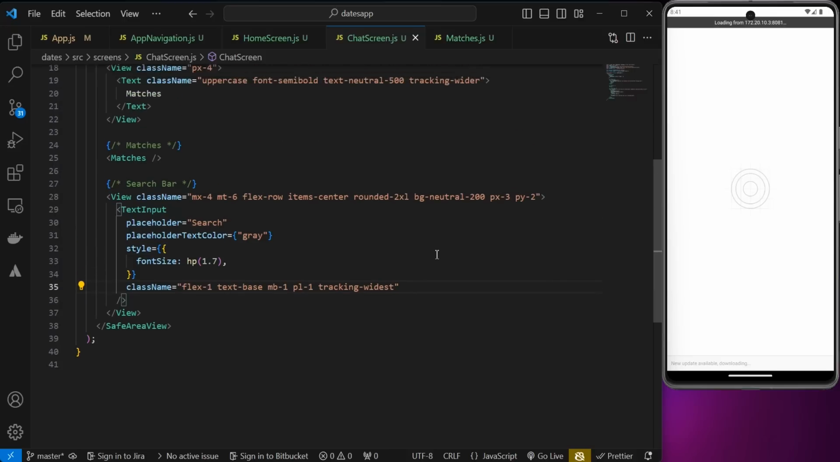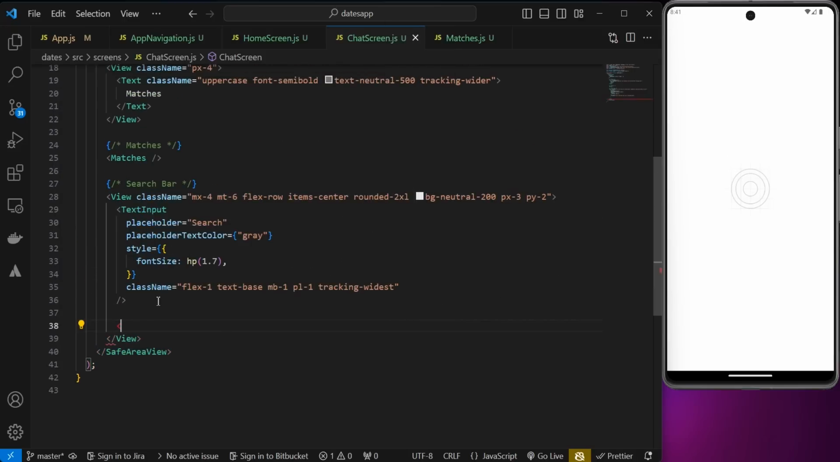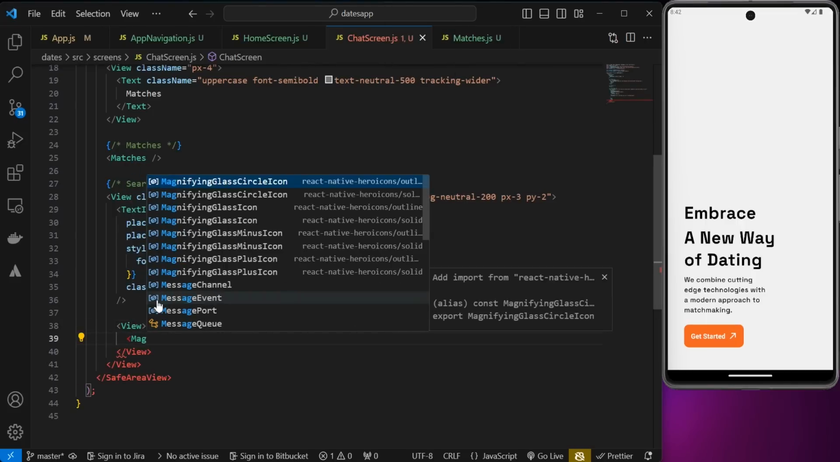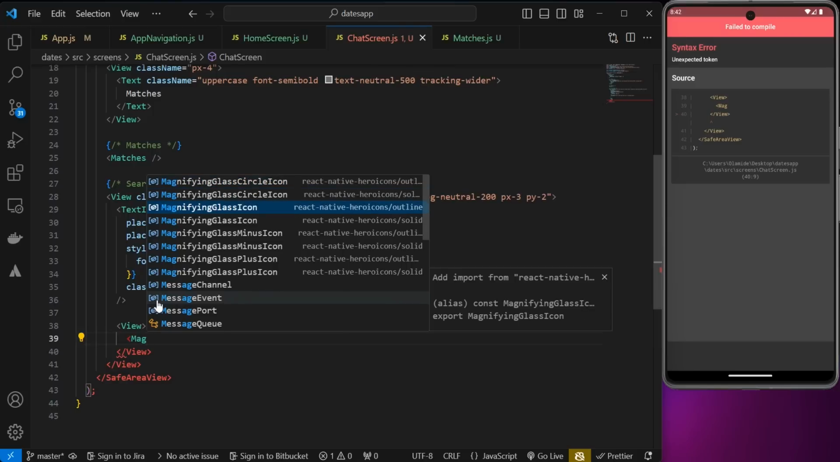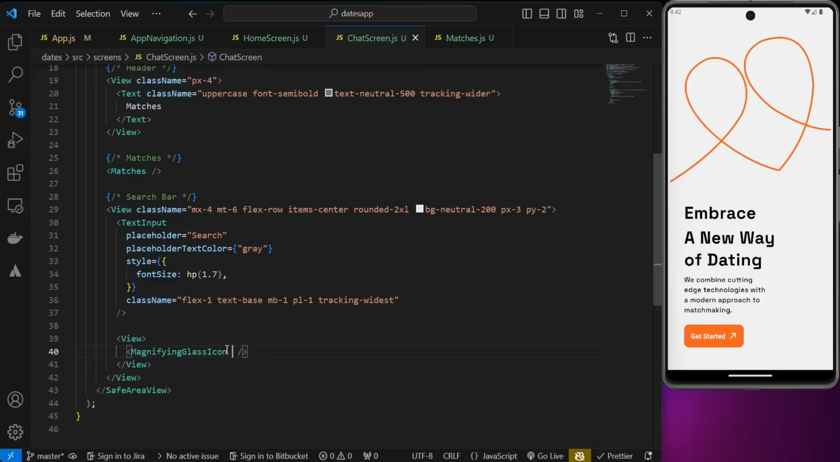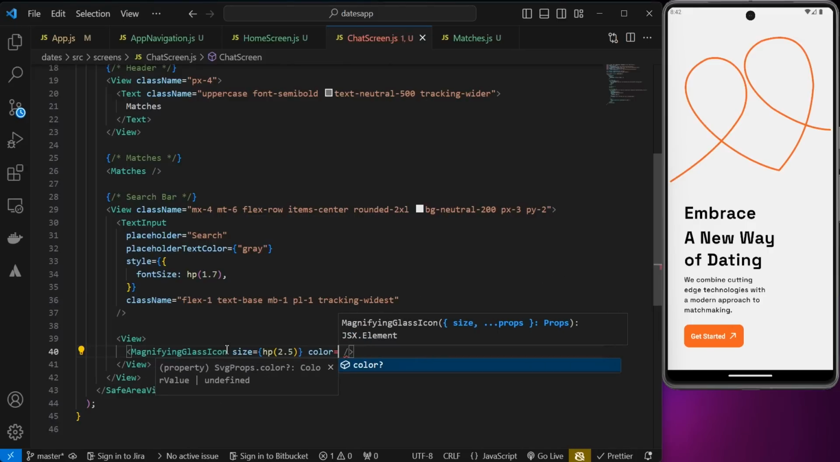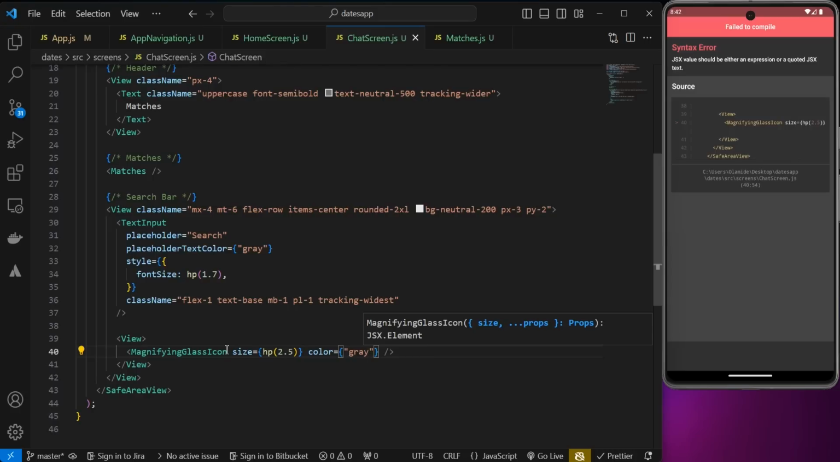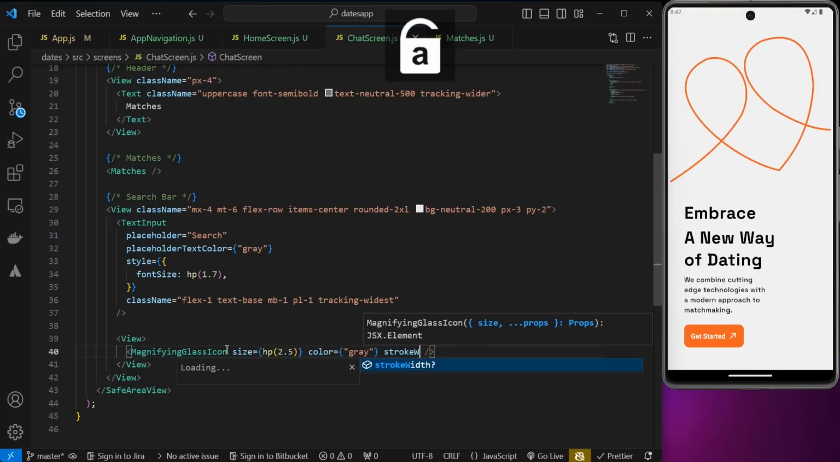Now in my chat screen, I think my text input is ready, but I still need to have a view here. And this view is going to have a magnifying glass icon just like this. And this is going to have the following properties. Size is going to be HP of 2.5. The color is going to be of gray. Stroke width of 3. That works.